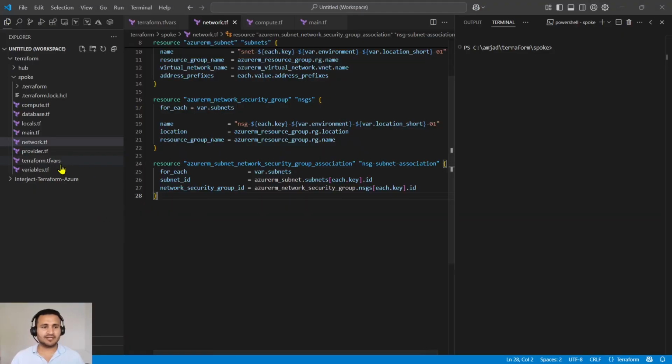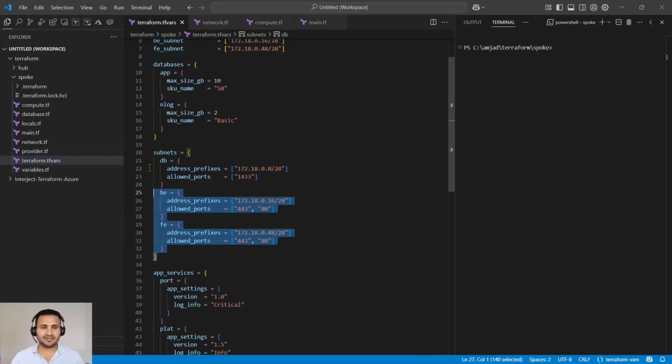Though we have already configured it in the variable, this is the format I want, right? I want to provide the subnet and the allowed ports which I need on the subnet. So now let's have a look at how we can utilize the dynamic block to iterate over this allowed ports value and create the network security group rules as inbound allow. So let's have a look.